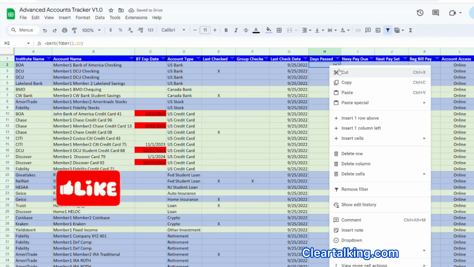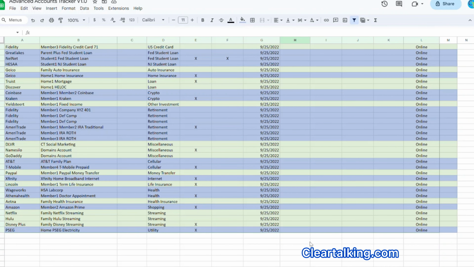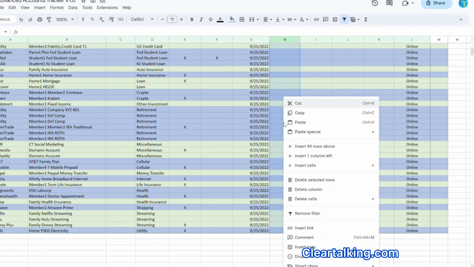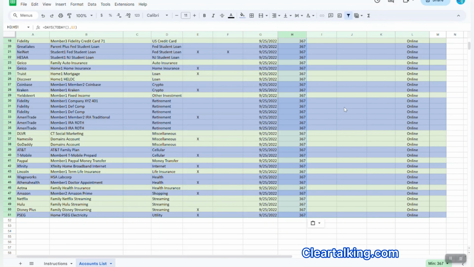Select the cell again. Click Ctrl+C or right-click and select Copy. Choose cell H3. Click and hold the Shift key. Scroll down and click the last data cell in the column to select the entire range. Right-click and select Paste Special, Formula Only. This will apply the formula to all the selected cells. For all the rows with the date on the last checked date, the number of days will be automatically calculated.